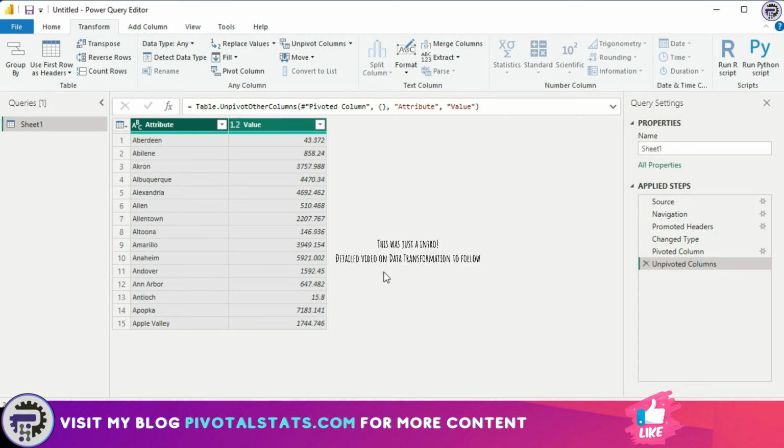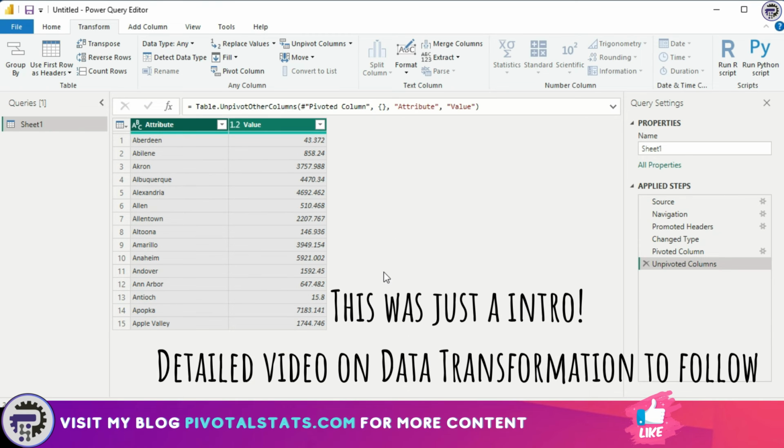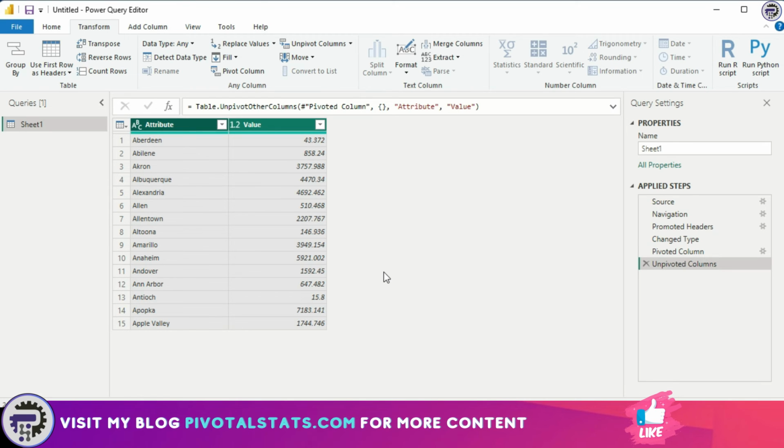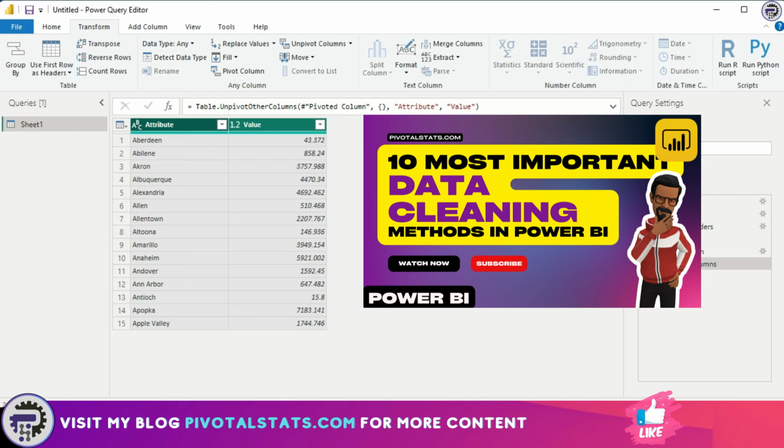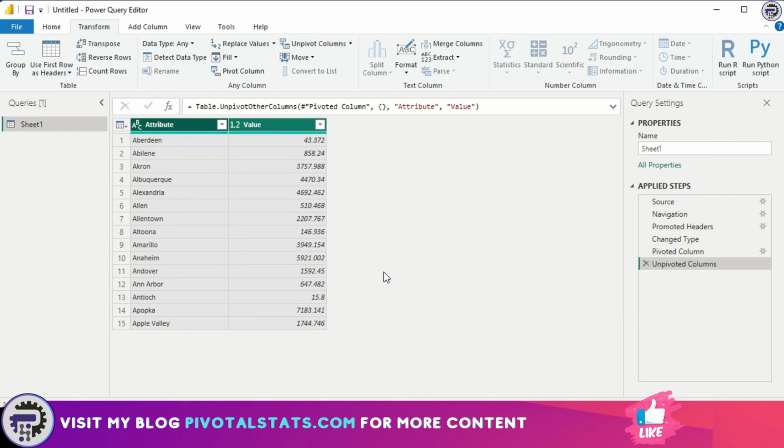Now we will get into much more detail about this specific feature, because this is a very important part of data transformation. At times your data is in a very unstructured format and you would have to use pivot or unpivot functionalities along with the other cleaning steps that I showed in my previous videos to prepare your data in a cleaner manner and then start with your analysis.